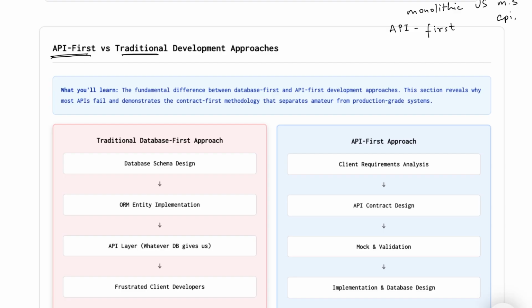And let me show you the difference in how most teams approach API design, and how successful, top-tier companies do it. Here is what 90% of the teams do, and it is exactly what we did in our current system. We start with the database. I'm talking about CodeShare here.